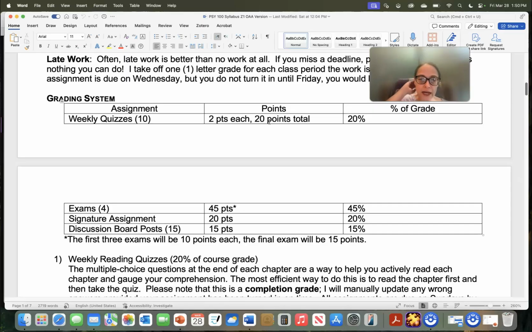And then finally, the bane of every college student's existence, we have discussion board posts. We have 15 points worth of posts. I think it technically says on here that there's 15 posts. There are not 15 posts. It's just 15 points worth of posts. I'm pretty sure there are only 11, one for each week. But you will always be told what there are, I promise.